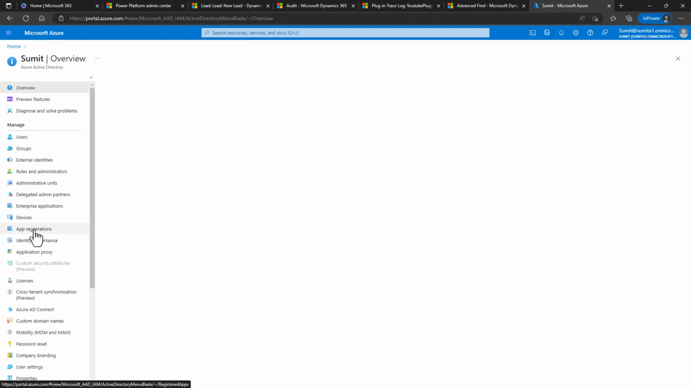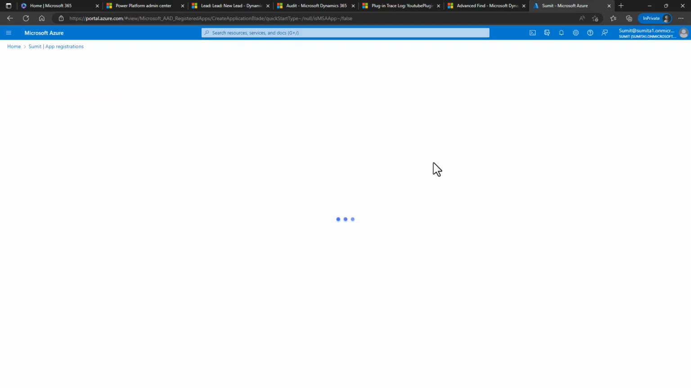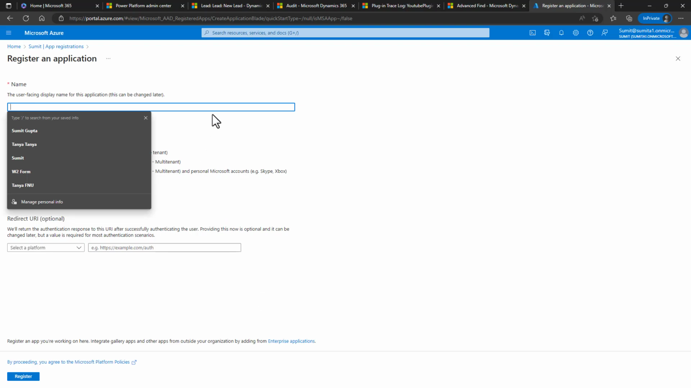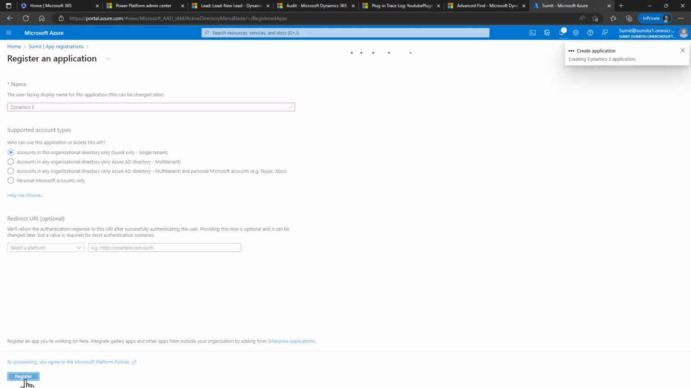In here, go for your application registration. You need to go for this application registration. In here, we would be creating an application. So let's say I simply say new registration, and we need to register it into the Azure network. We can say, let's say Dynamics 2, and simply register it. Then this app has been registered.